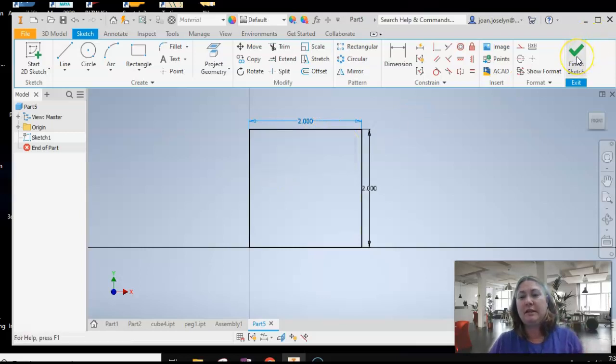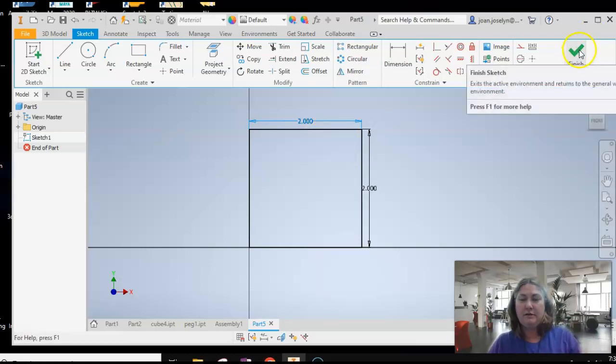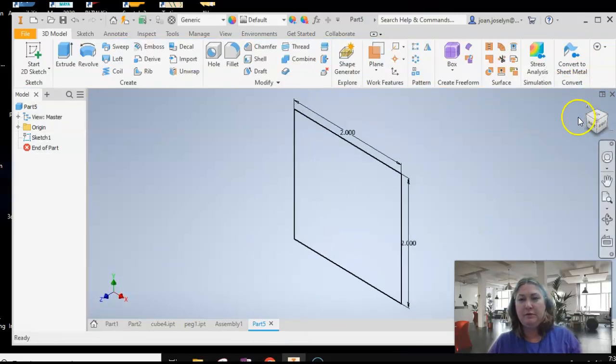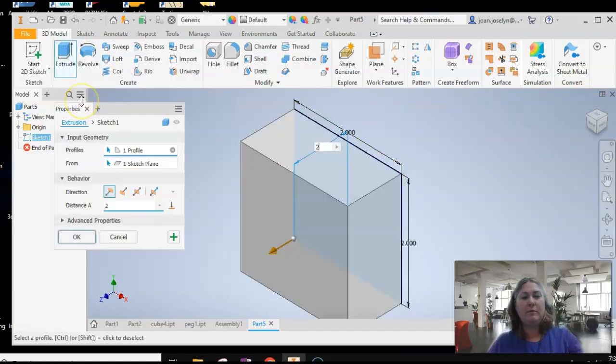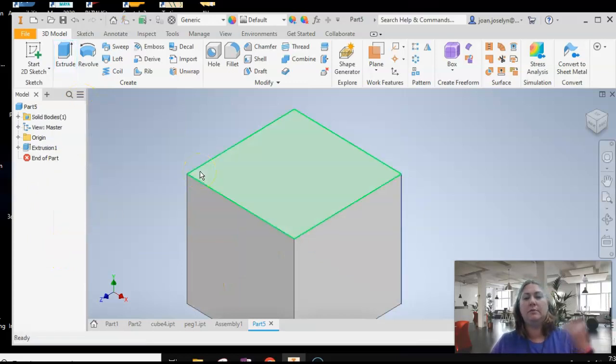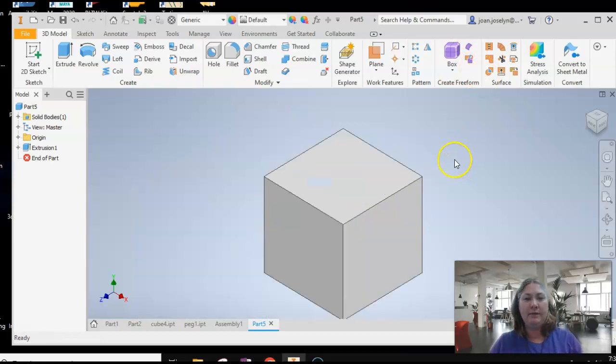Once you're done, finish the sketch. Don't extrude yet. Finish the sketch first. Finish. Hit the house button. House button shows up when you hover. Come over to the top left to extrude, and we'll type in 2. We have a nice cube that's 2 by 2 by 2. You can go forward or back by dragging the arrow. It doesn't matter for this one which way you do it.